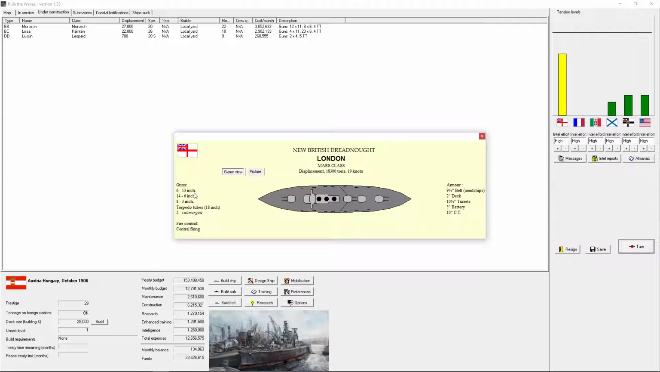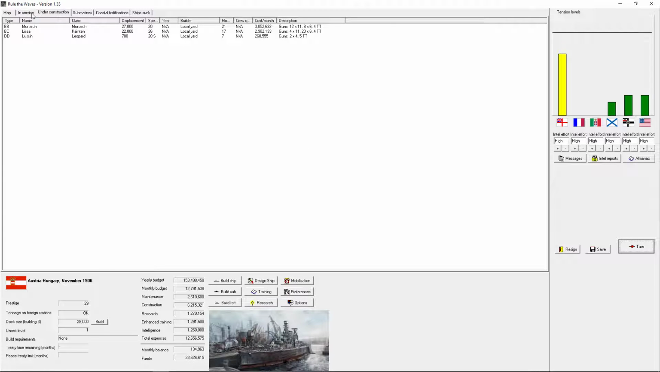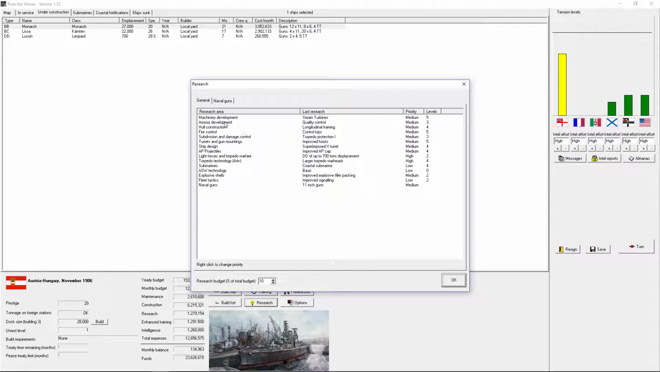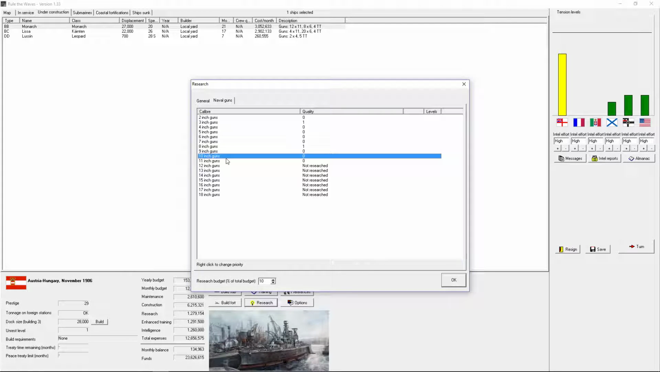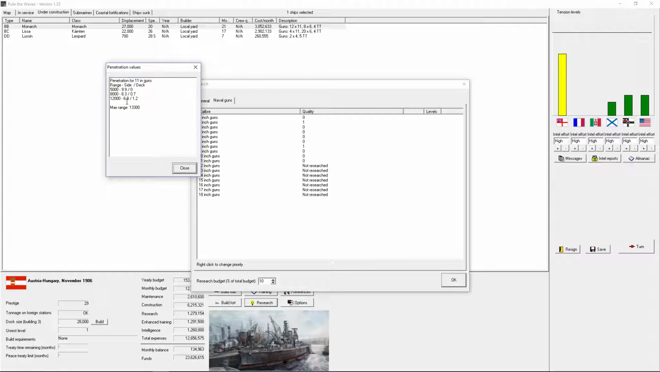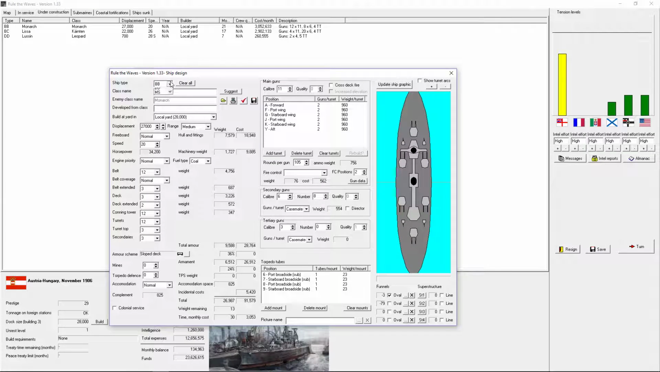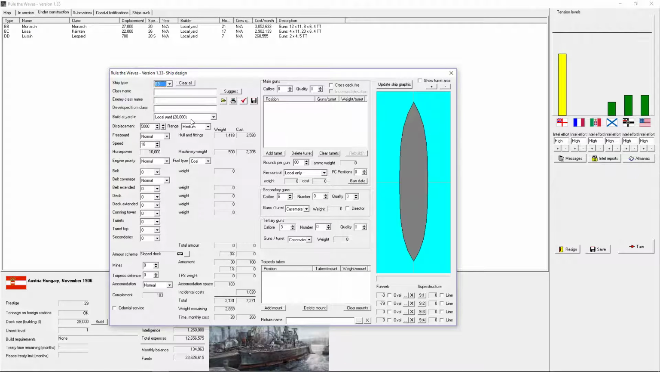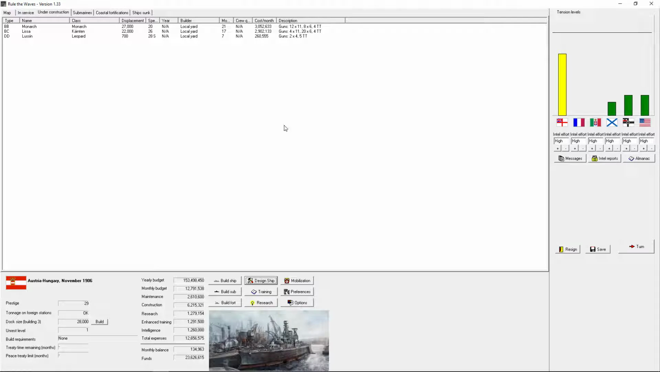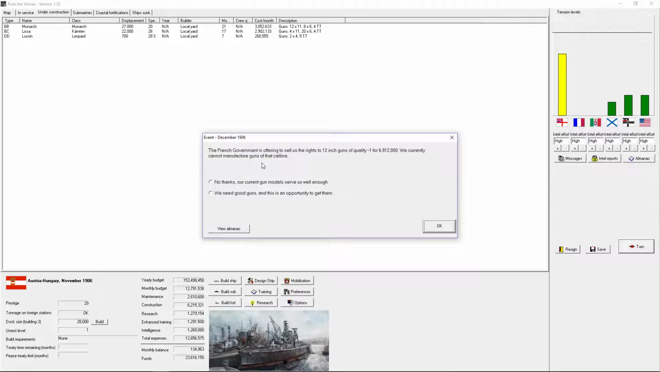13-inch guns. 6-inch guns. 10.5. Ten and a half. Oh, we can almost pierce that right now. Okay. We'll ignore that. November. Okay. 12-inch guns. Yeah, let's get that.